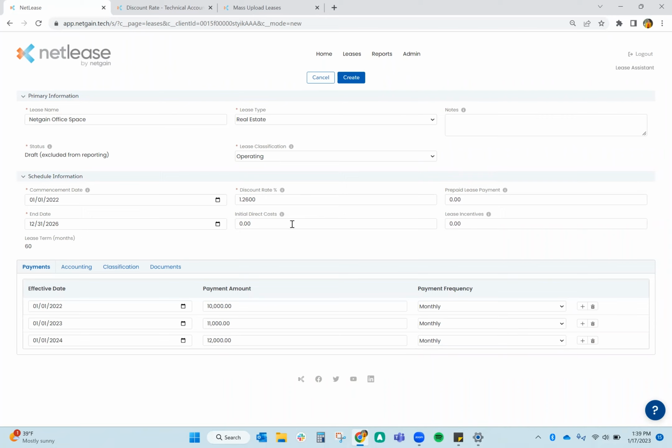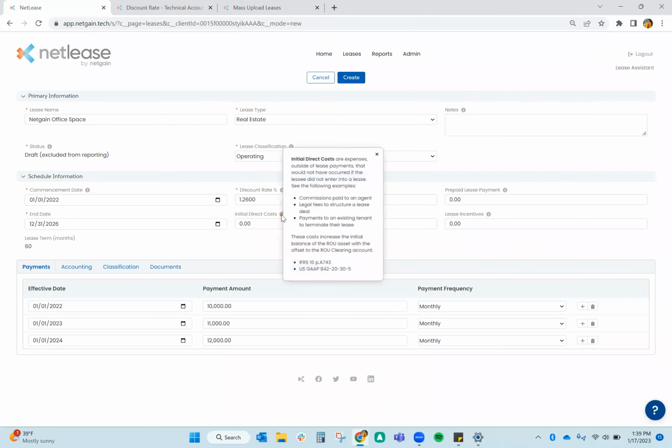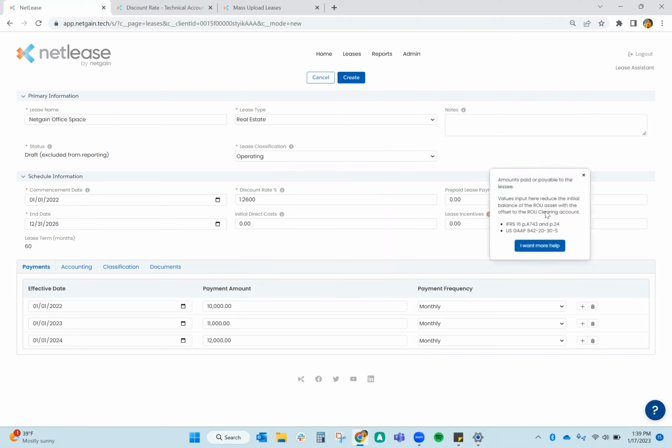Now that we're out of the wizard, you're going to notice we do have these icons that you can hover over. They are going to serve a very similar purpose as the lease assistant, where it's just providing a bit more information on what we're looking for when we're talking about, in this instance, initial direct costs. Lease incentives even has a link, much like the discount rate tool.